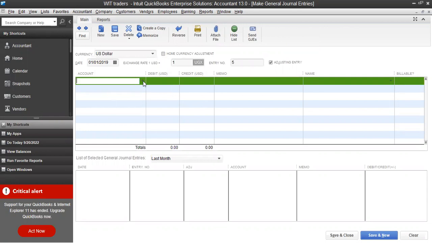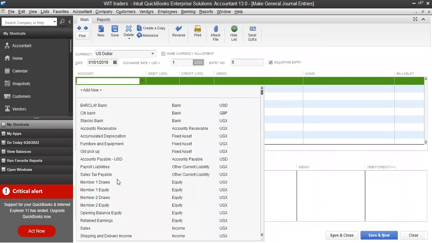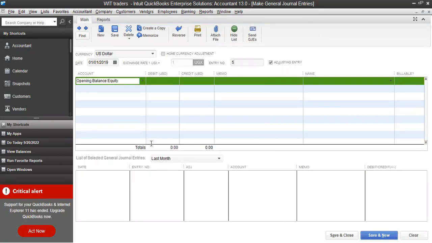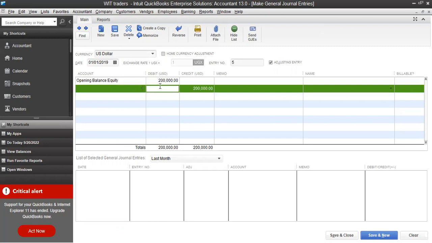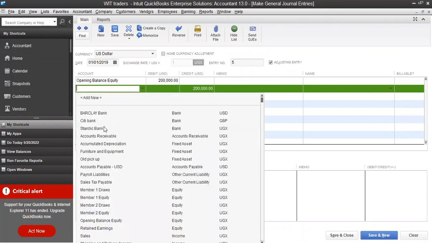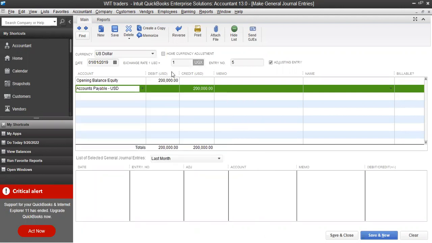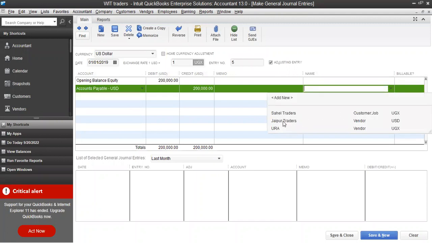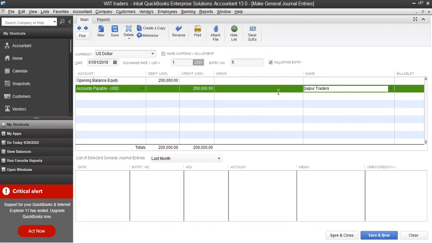So when you're debiting, you debit opening balance equity. Okay, it was $200,000. So the amount is 200,000. Then the account that is involved, it is a debt, right? So come and look for accounts. Sorry, supplier, accounts payable. Yeah, and it's in USD. So when you click on it, you come and put the name of the person. The guy was called Japu Traders. Okay, so this is how we capture the opening balance of Japu. Then you say okay.